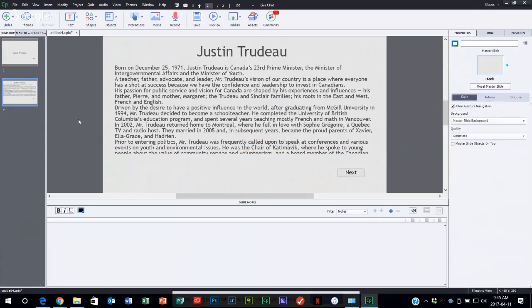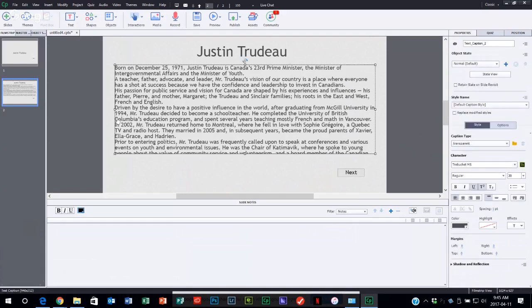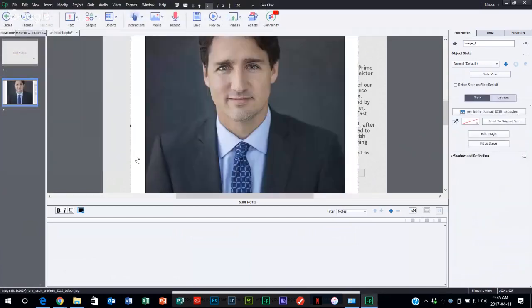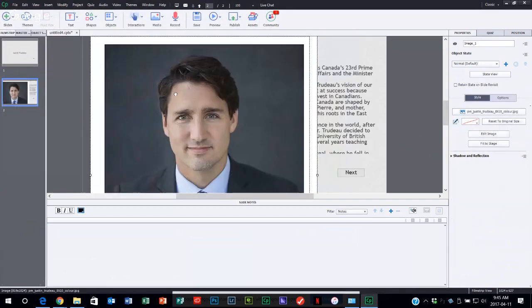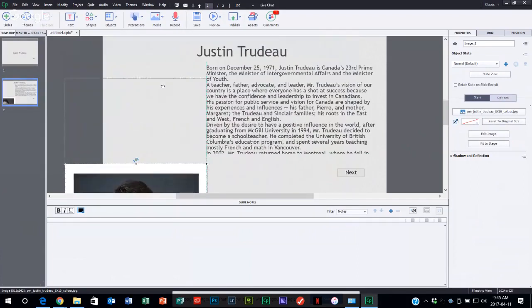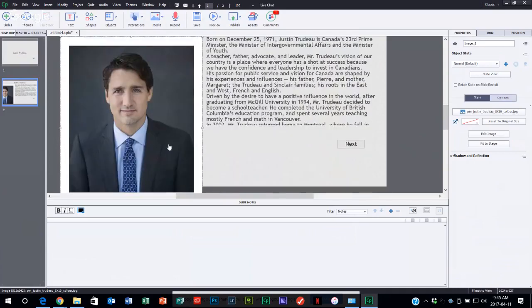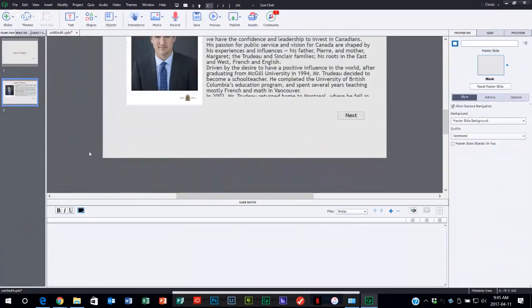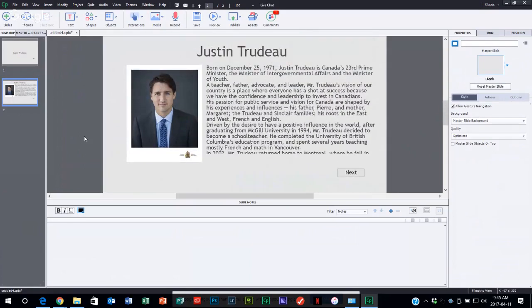So there's our content. And actually, let's even go so far as to add that image as well. So I'm going to import that image of Justin. And that's too large, of course. So we'll just hit Shift and use the selection handles to adjust the size here. There we go. So this is a standard blank project, nothing outrageous here, nothing fancy.